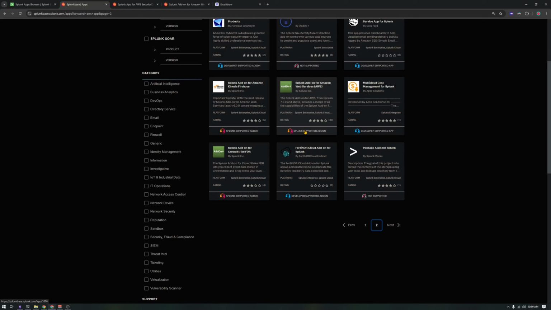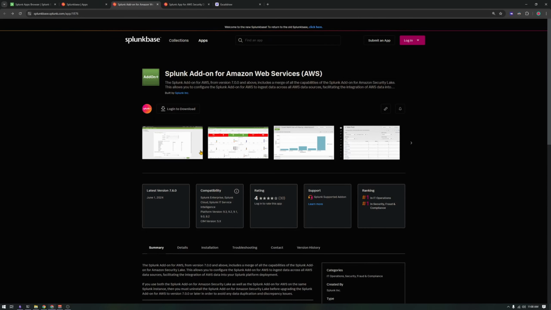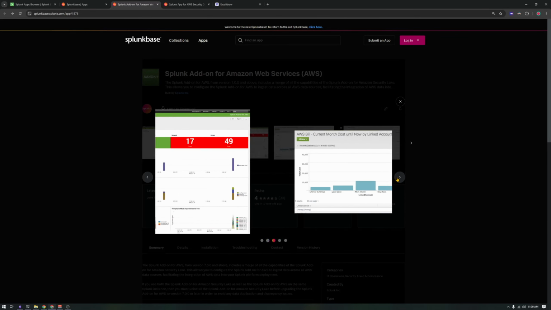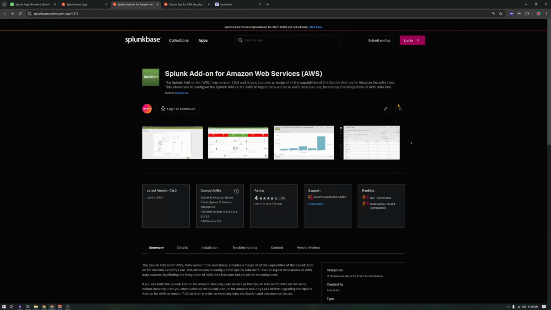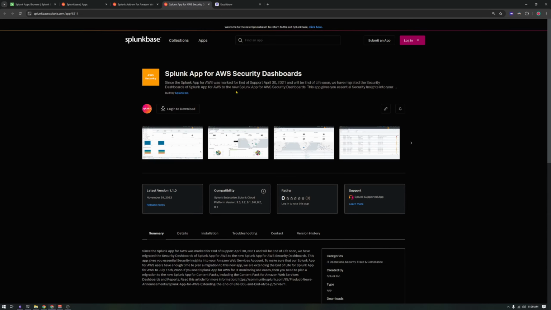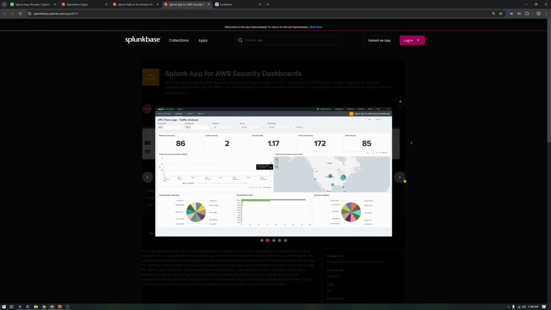Whereas the app is giving you the front end views, the add-on is most likely responsible for things like the inputs for getting the data in, parsing the data, normalizing it, making it SIM compliant, and it requires some level of configuration. So if you look here, we have the Splunk add-on for AWS, and this add-on is responsible for getting the actual data in, monitoring some of those components of getting the data in. Versus this Splunk app for AWS security dashboards, which just gives you some out-of-the-box dashboards you can use to monitor your AWS data.